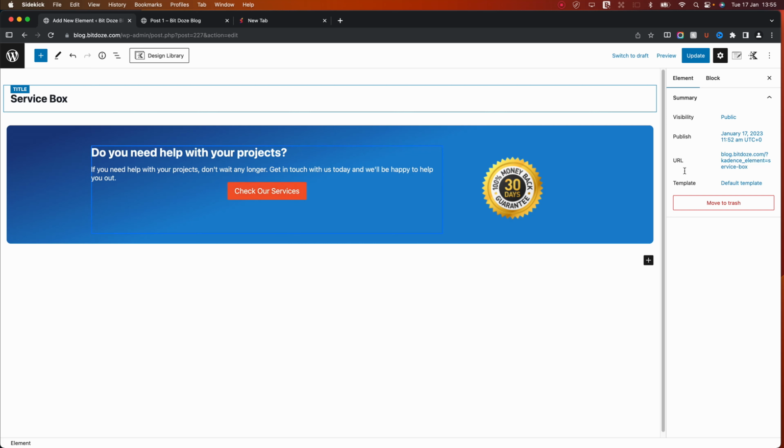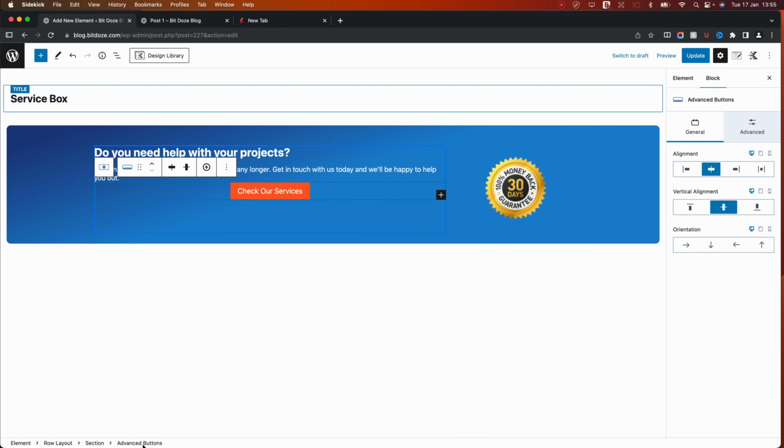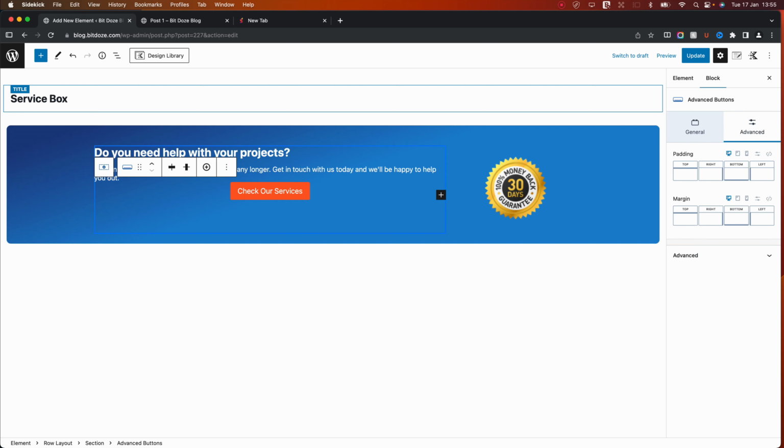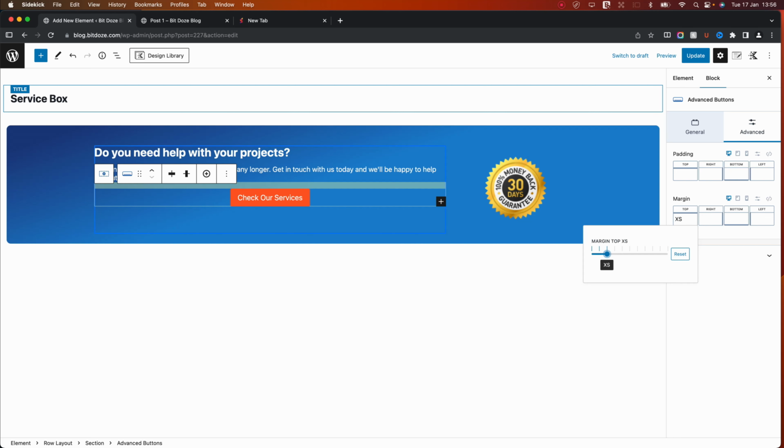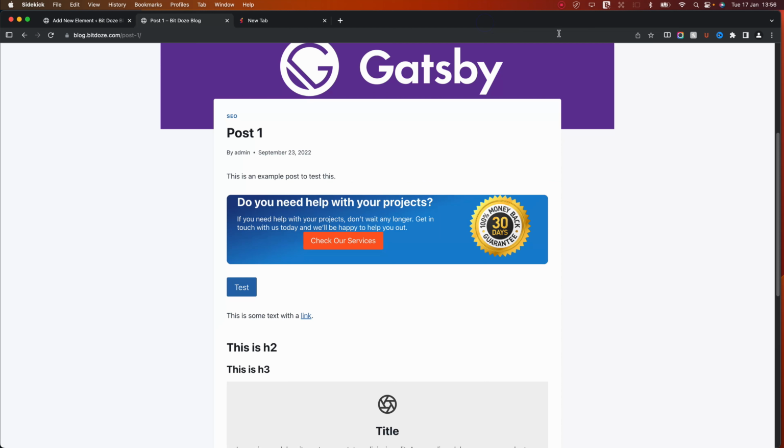Okay, so we fixed the box. Now we need to fix the button thing. So advanced button, I will select it in here, and in this area we should have options to add a margin. So again, let's put the margin so small, and I will only use it on the top because the bottom was okay. So right now, if we update this, we're gonna go and refresh this.